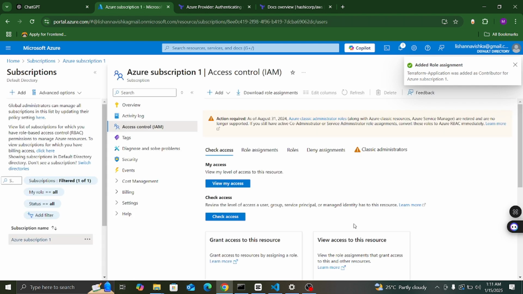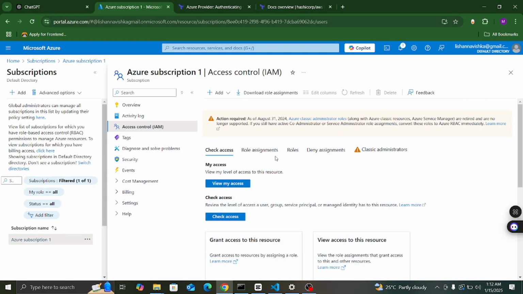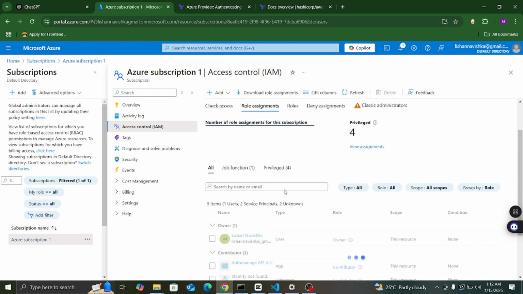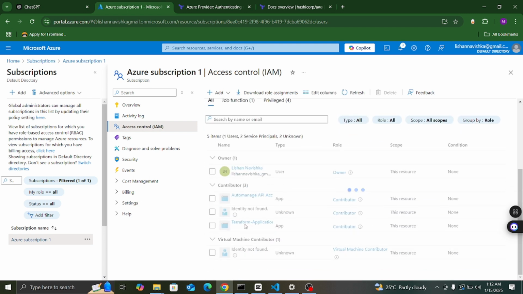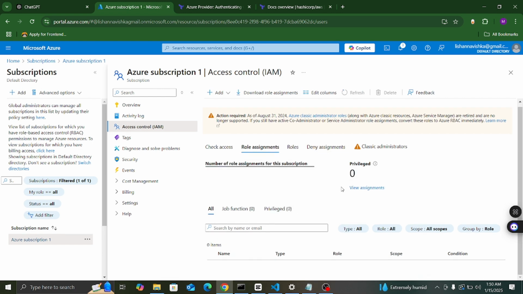Now using these details, this particular code can authenticate with my Azure tenant and it can perform the necessary resource management as well, because I have provided the relevant access. In the role assignment section, we can see the Terraform application under the contributor section. Okay, now we have done the necessary configurations.